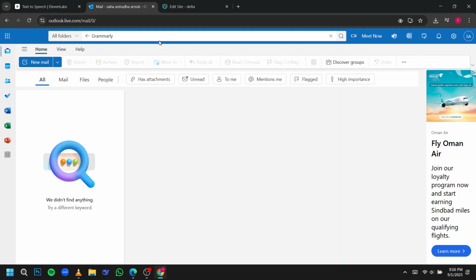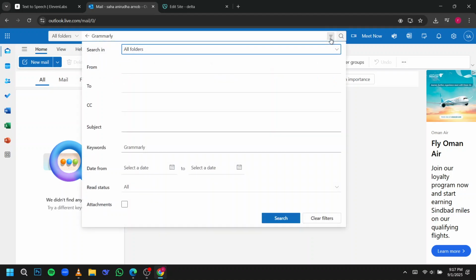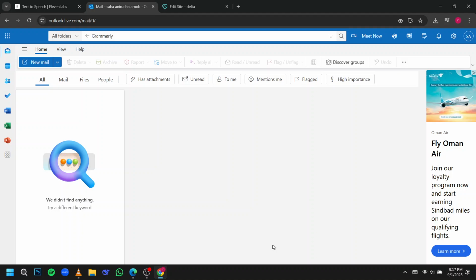Once you've entered your keyword, refine the results by combining more filters, like sender names or time frames, so your search becomes faster and more precise. And that's it. You've just learned how to search Outlook with keywords the smart way.